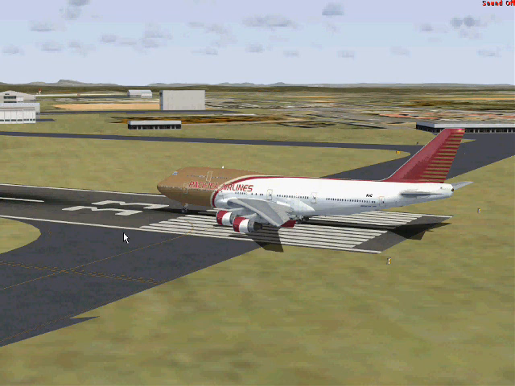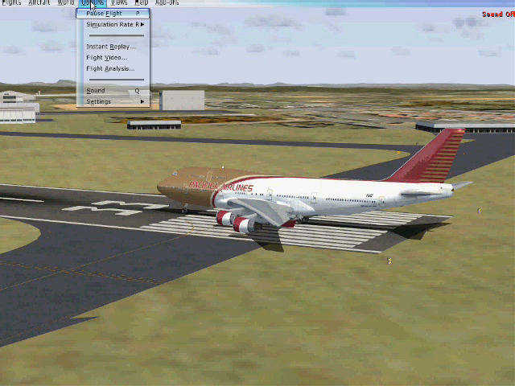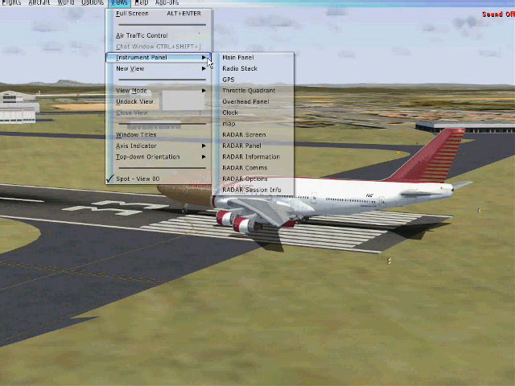is hit your Alt key on your keyboard. Just hit that, and as you can see, we have a whole bunch of options that just popped up here. We have flights, aircraft, world, options, views, help, add-ons. You want to come to views, scroll down to instrument panel, and once you open the instrument panel, you'll notice about 7 new lines here.